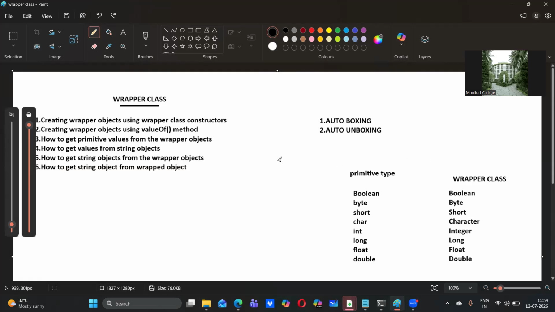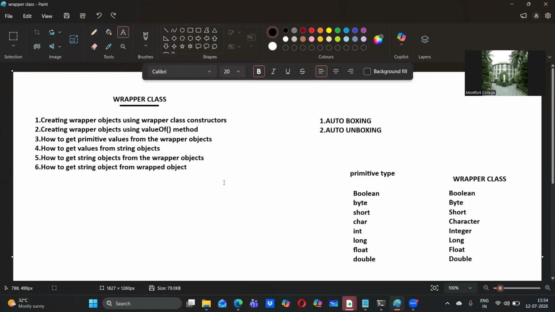So when we declare a variable, primitive data type we will use. For example, int a is equal to 10. So this is primitive data type, and the a belongs to primitive data type variable. That a variable contains the value 10. Okay. Now, what is the use of wrapper class? Actually, wrapper class is a feature which is available in Java. We will use this for conversion purpose. Conversion purpose means from primitive to wrapper object, from wrapper object to primitive type. Okay, that I will explain.